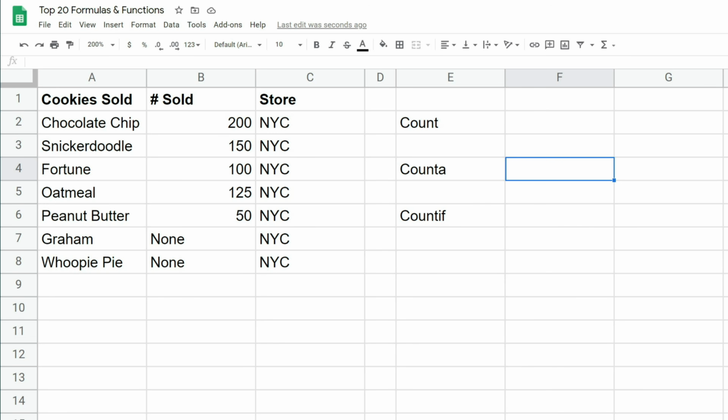Formula number 12, I want to count how many cookies had any sales at all. Now, when I look at this table here, I see that 5 different types of cookies had some sales. 2 of the cookies had no sales. I guess graham cracker cookies and whoopie pie cookies aren't that popular at our NYC location. I can use the count formula to help me with this.